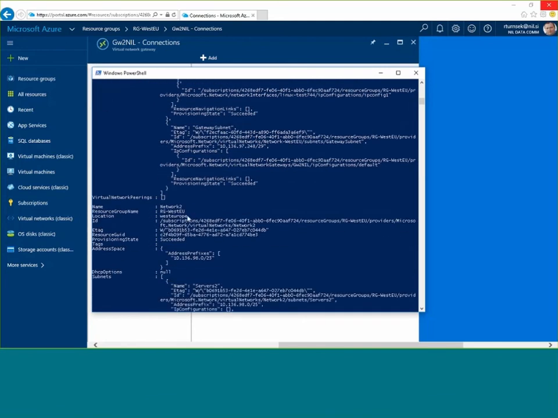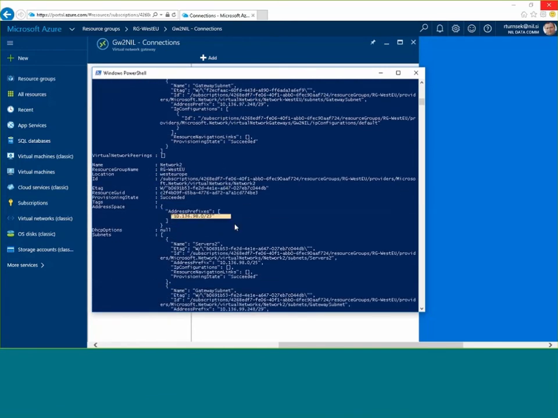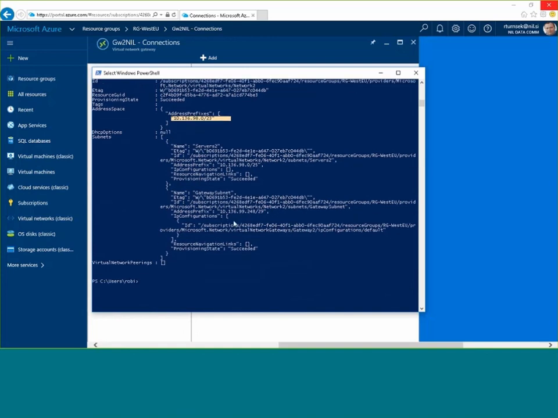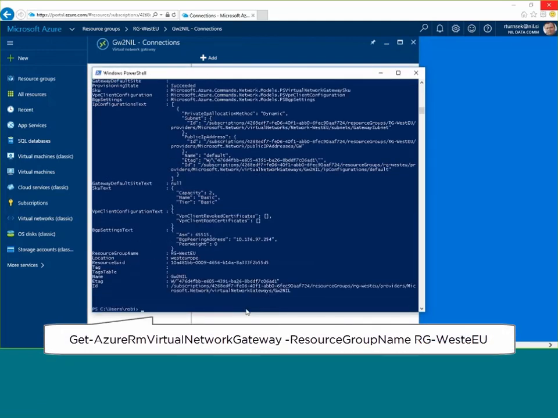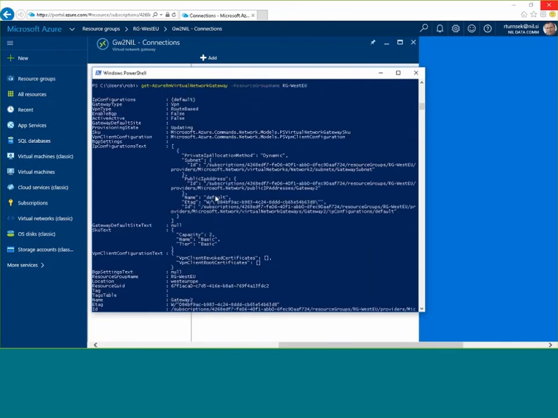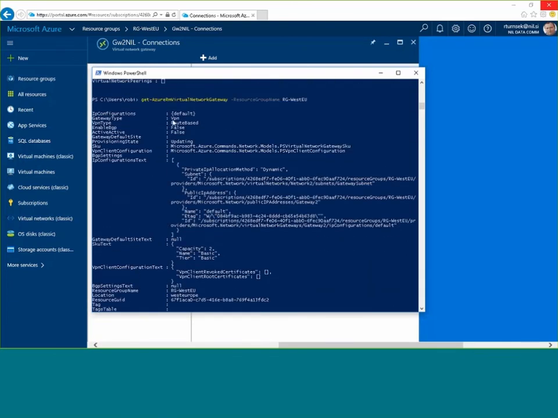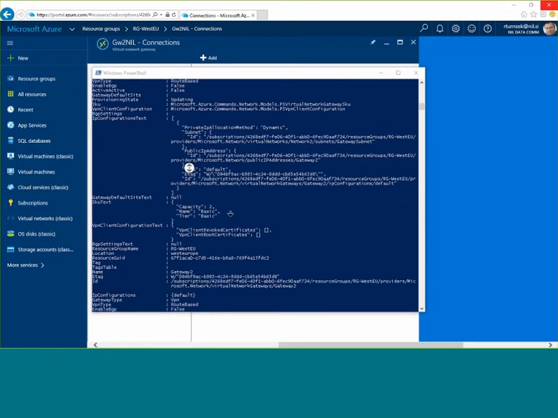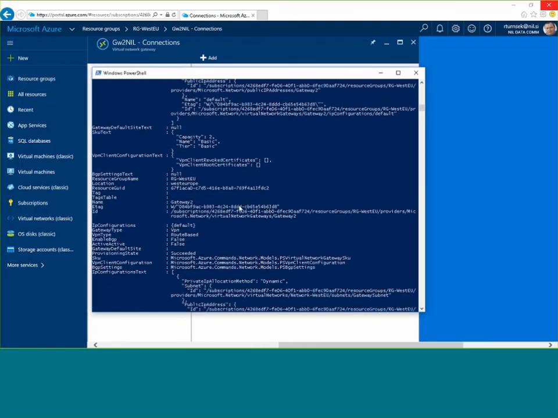Then there is network 2 with a new address space, and the gateway is not yet there, and also one subnet. If you want to see the gateway, that was the connection before, we can also see the gateway with a different command. You now see a lot, including the gateway type. The gateway type here is VPN, basic, and the second one is also basic.